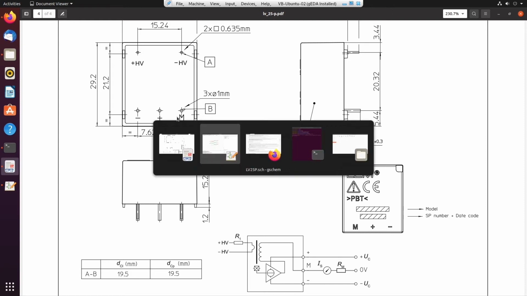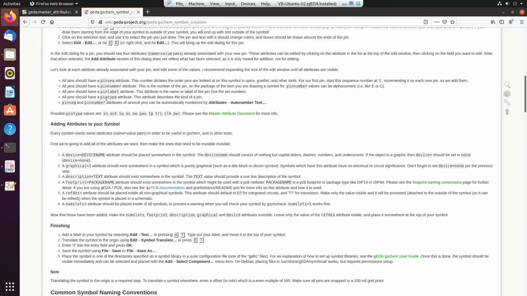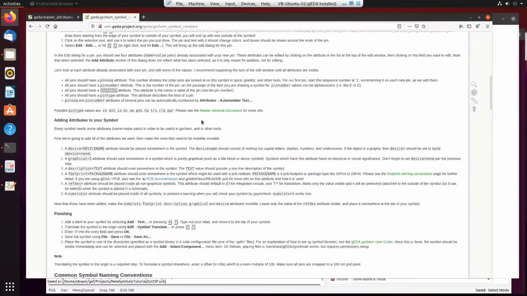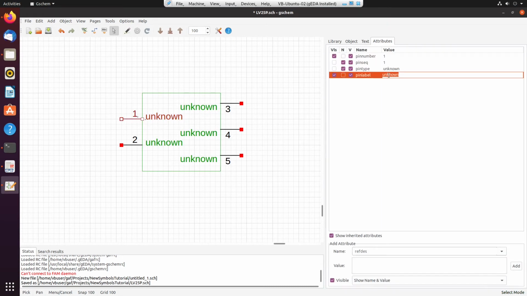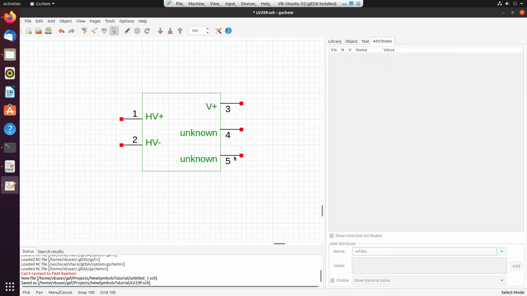M. So let's go and assign pin labels for all of them. So we go here and then pin label. So the pin label for this is going to be HV plus. Pin label here is going to be HV minus. Forgot to save it. So HV minus and enter. This one is going to be D plus, just to indicate that it's the supply voltage.